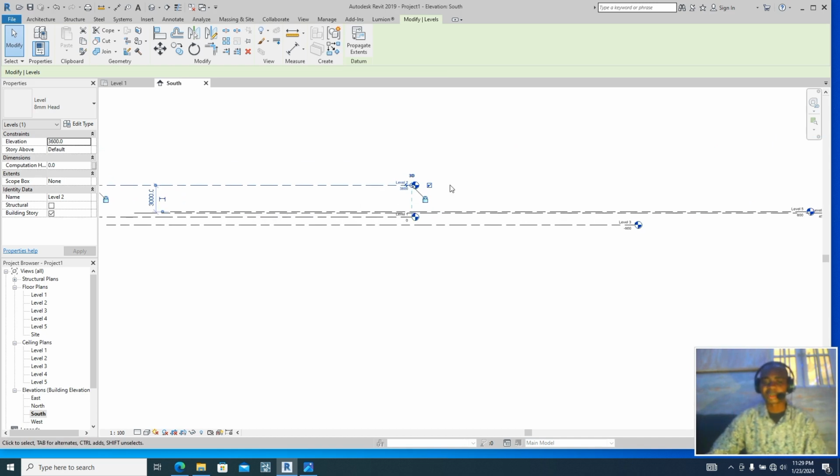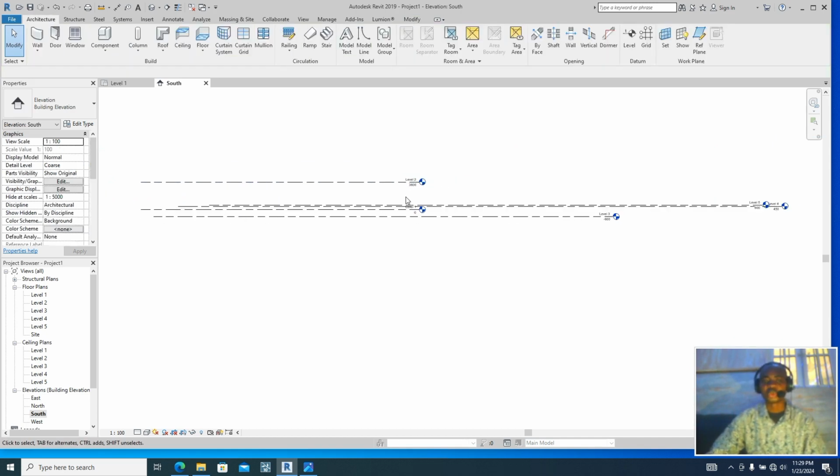So the next thing here now is to name them properly so that we can access them with ease. Have you seen that coming to our project browser, some of those levels that we created now, all of them are showing level 1, 2, 3, 4, 5, 6? But we want to name them accordingly and also number them accordingly so that it will not confuse us.